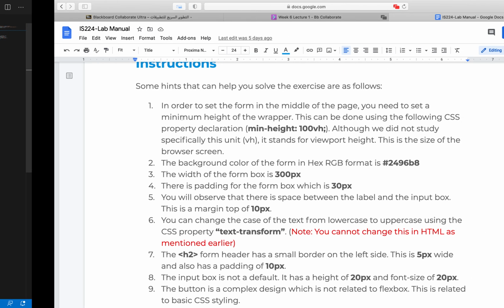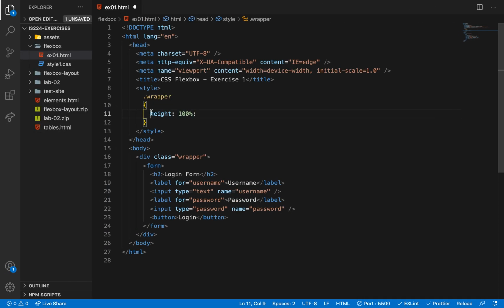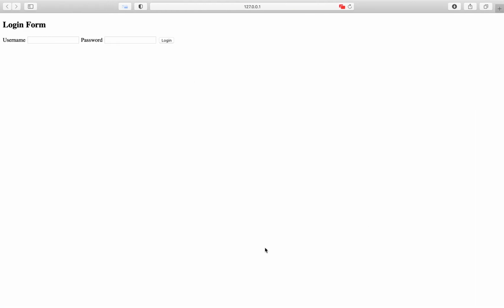Okay. So 100%. Now, in this one, usually we specify min height, not height, because this is the minimum one. You cannot reduce it more than this. So this is the minimum height. And then 100%. 100% means it should include the whole page. It should include the height and width of whatever is shown here.